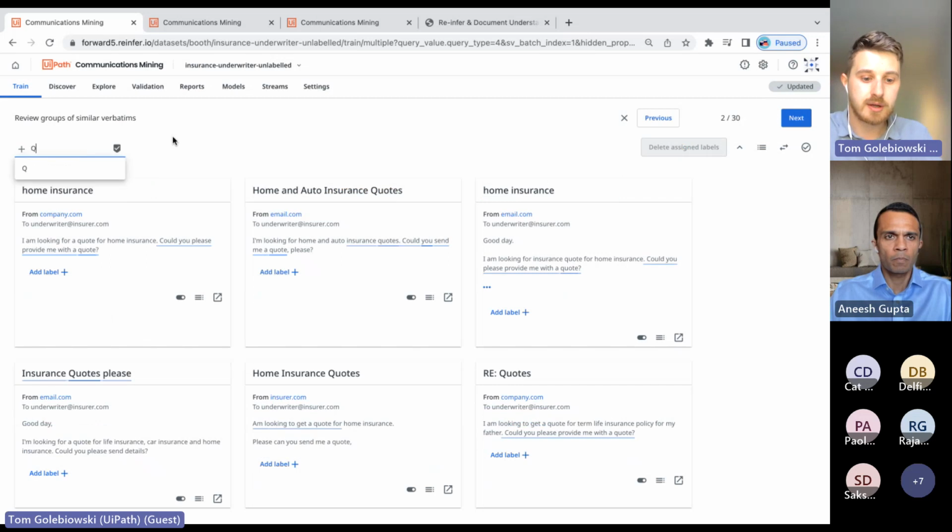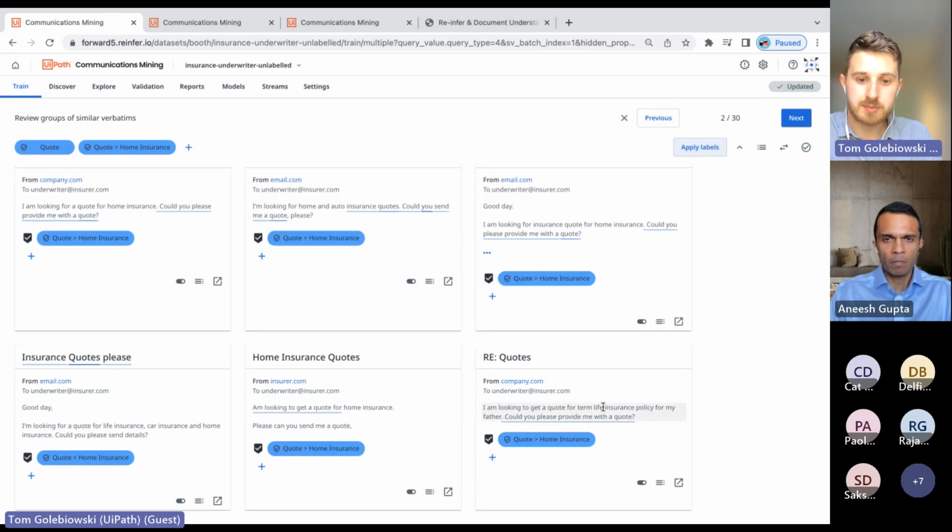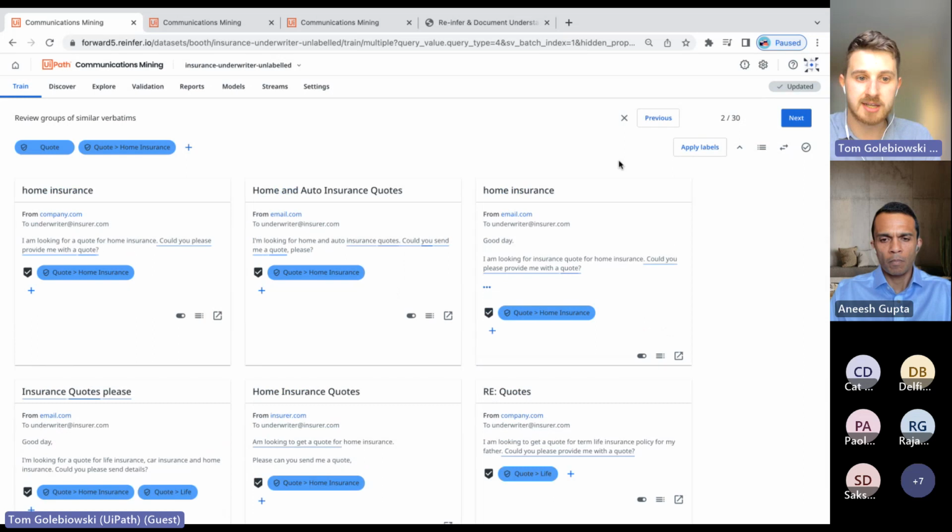This is a quote, but more specifically, it's a quote for home insurance. And I've done it kind of hierarchical because I could have multiple types of quote. So if I apply that label, in fact, this one is asking for life insurance. So actually, we can remove that. We can put quote life insurance. So very simply, I can just be dynamic with providing the right label. This is asking for life and home. So I can put that as well. Multiple levels of categorization, as I explained before.